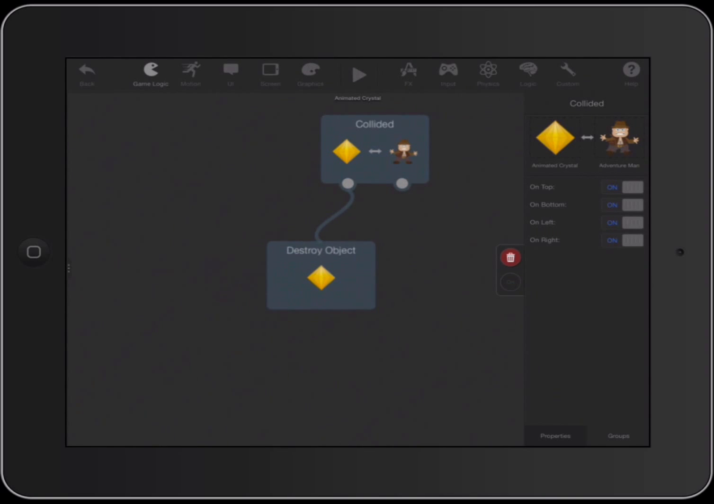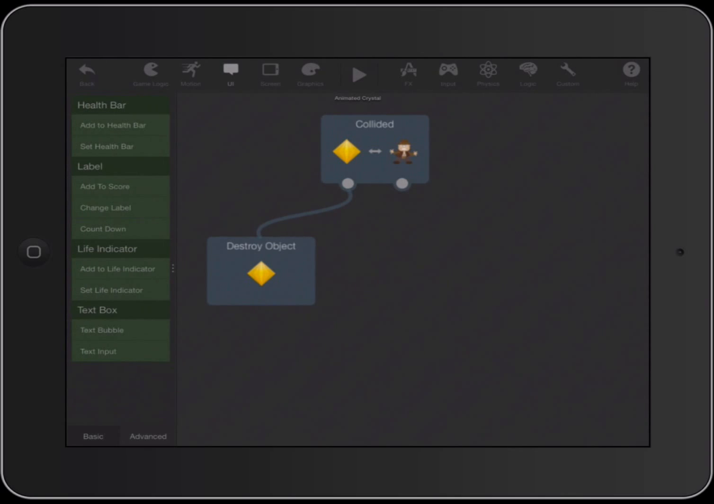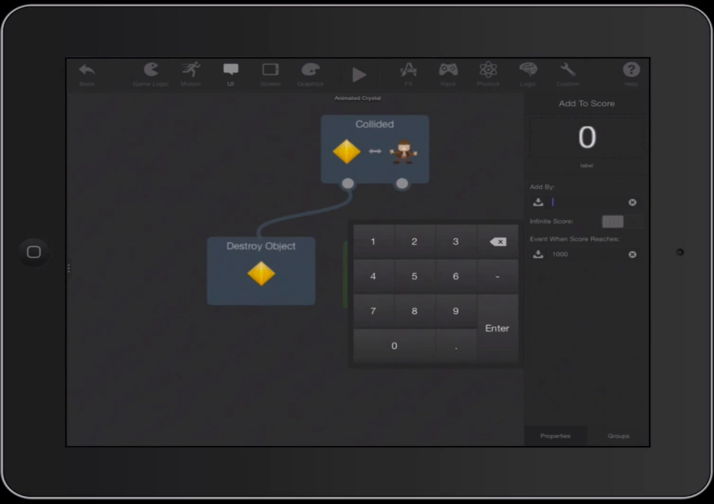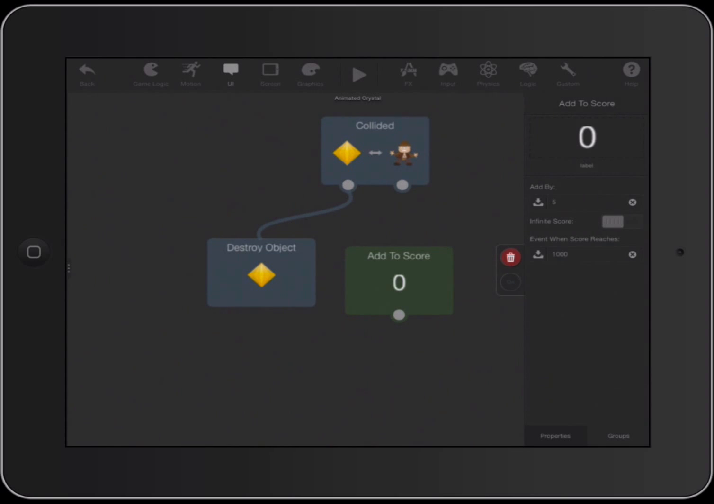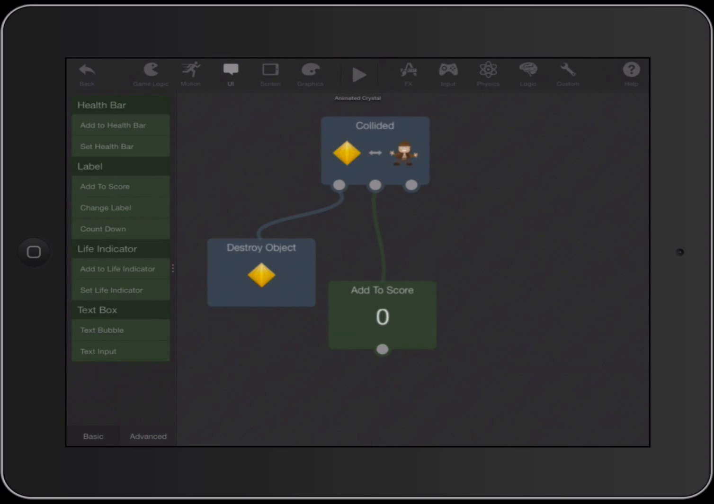So I want it to destroy the object. But not only that, I would like the player to be rewarded for having gotten the crystal. So I'm going to tap up at the top where it says UI for user interface. And I want the character grabbing this crystal to add something to the score. So I'm going to tap and drag where it says add to score. And how much do I want it to add? I'll tap on the 0, and I'll say 5. Okay, I want it to add 5 points to the score. So add to score 5, I can tap enter and then tap back onto the screen. And then I'm going to click and drag again to connect those up.